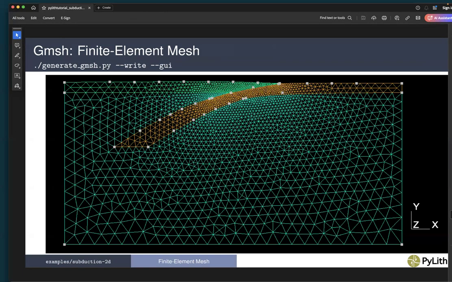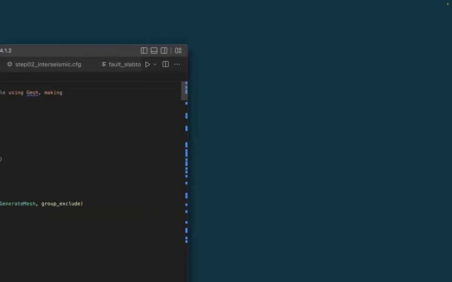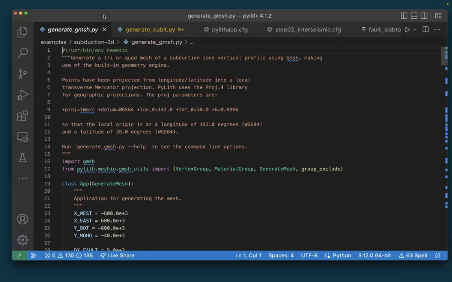So let's move out of the slides and move into the Python script. It's generate gmesh. It's in the example subduction 2D directory. One thing to note here is that we are going to create this mesh within a georeferenced coordinate system. In this case, we're using a transverse Mercator projection, WGS84 horizontal datum, and we're going to use a local origin of 142 degrees longitude and 38 degrees latitude.